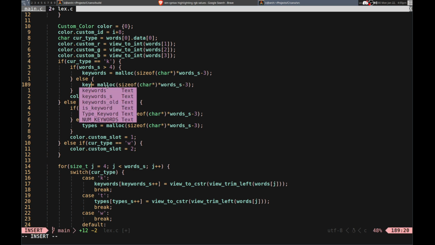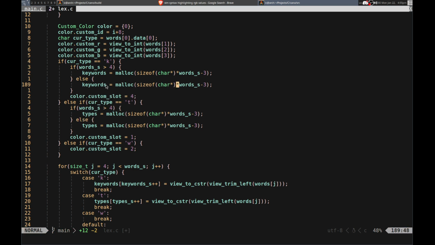Oops, I don't want to type keywords. I want to allocate it, but this time I want to do times num keywords. Yeah, num keywords. This one as well.